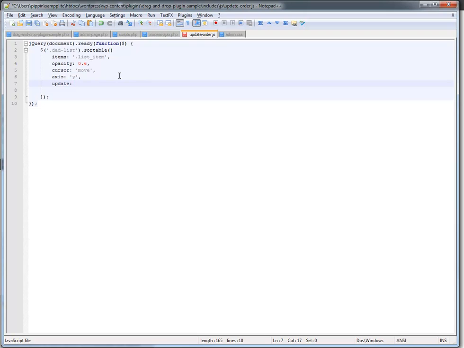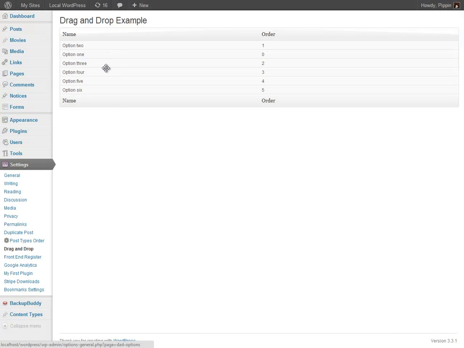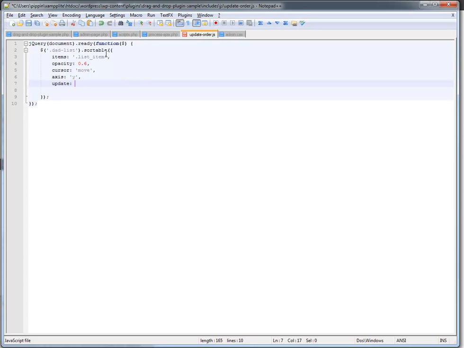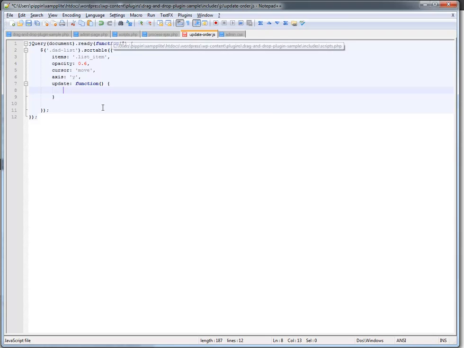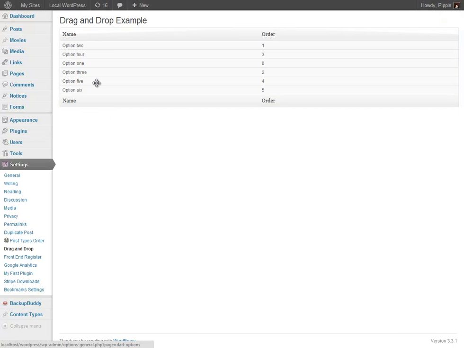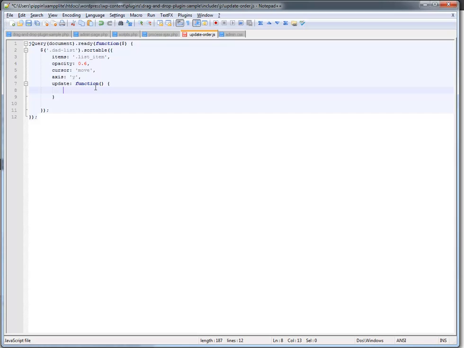Okay, next is we are going to define an update function. So this is a function that we want to run whenever we drop the row. So basically when we drop the row, it's going to go in and it's going to update. So it's going to process the new order that we have. So this is a function, and inside of this function, we're going to do an ajax request. Basically, what we're going to do is we are going to serialize, meaning we are going to transform this into a post object. We're going to serialize it, and then we're going to send it to WordPress for processing via ajax.